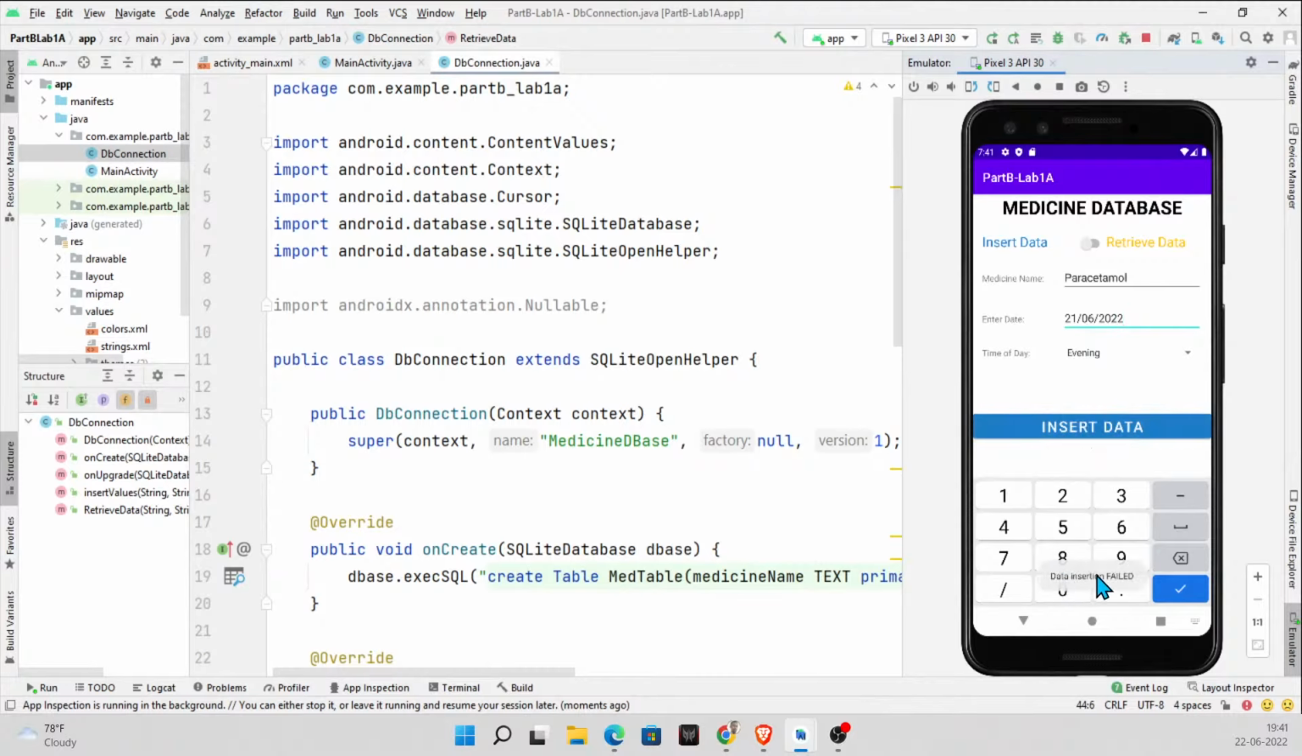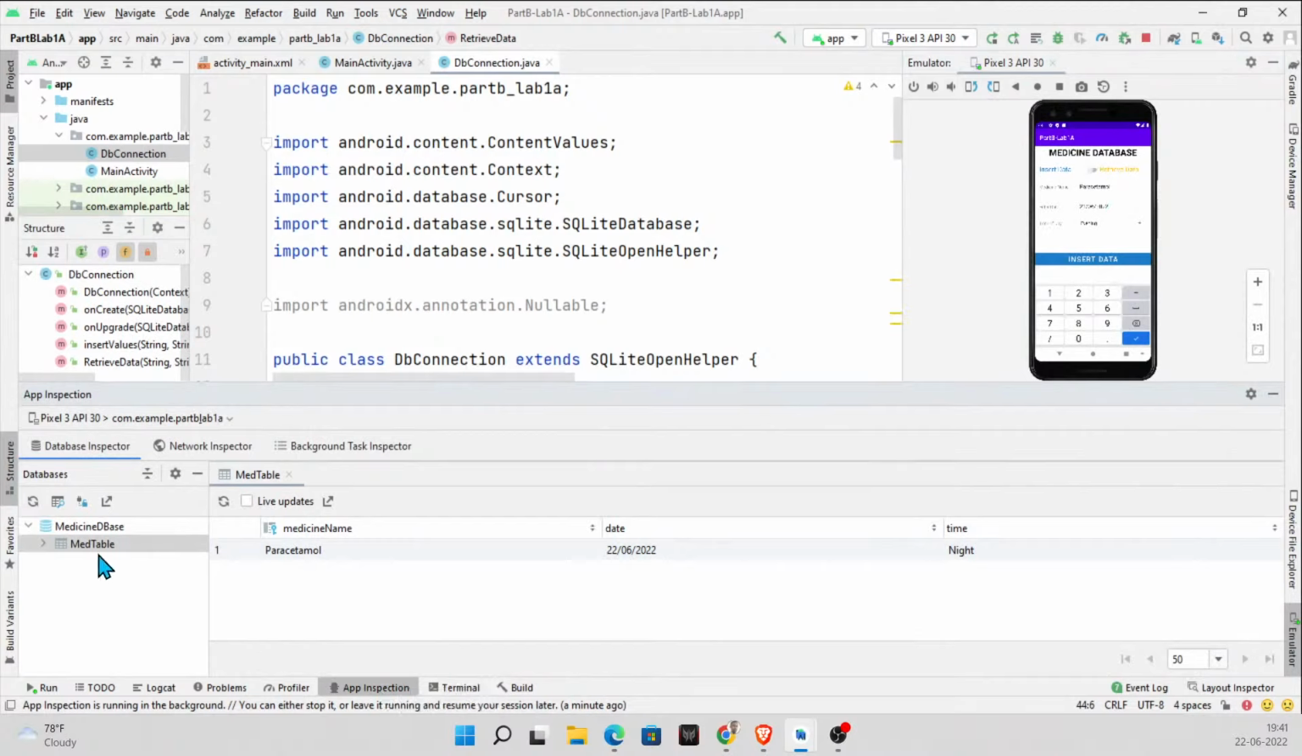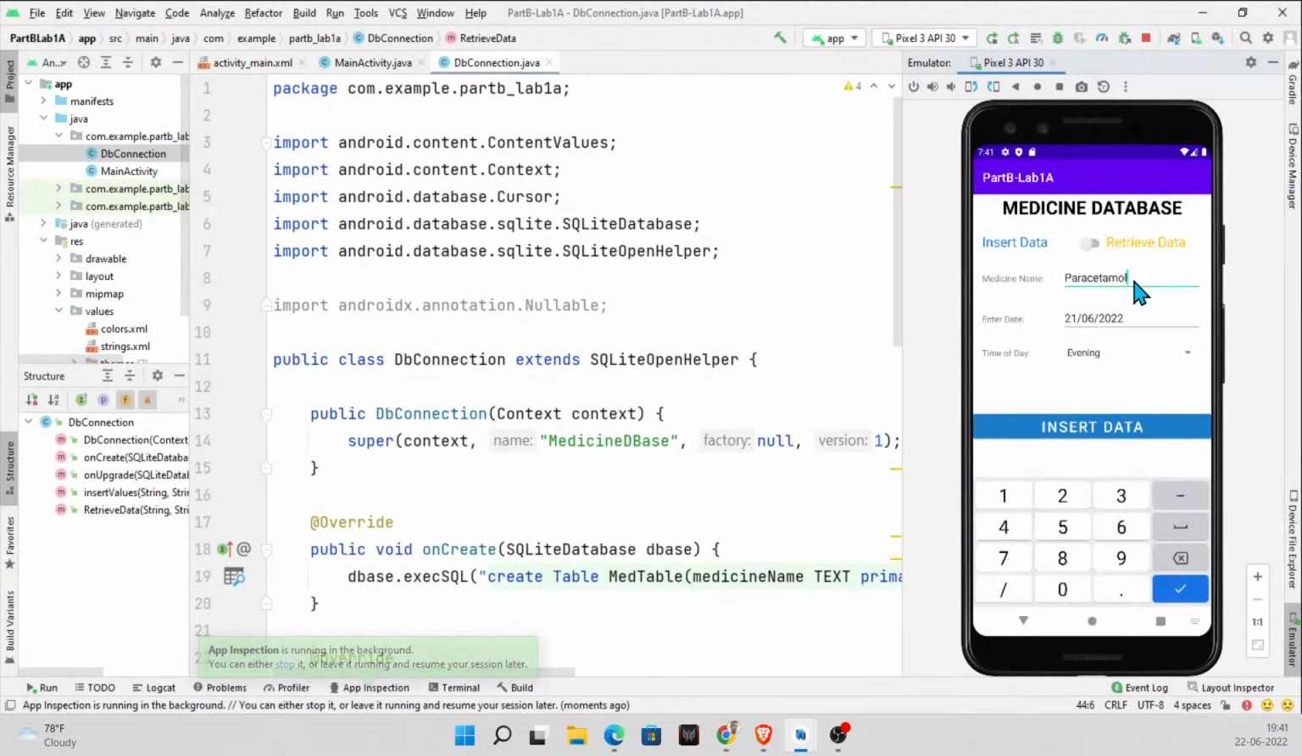What did you see? Data insertion failed, right? And if you get back here, you see it did not allow that. Okay, let's refresh. See, nothing, it didn't allow duplicates. Fine. Okay, so let's insert something else.